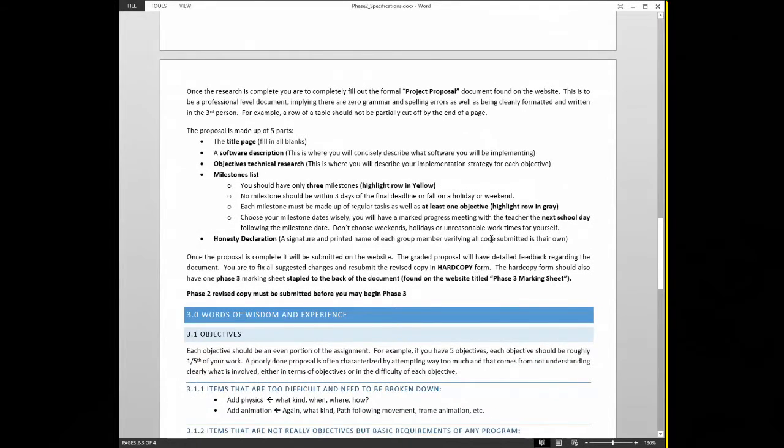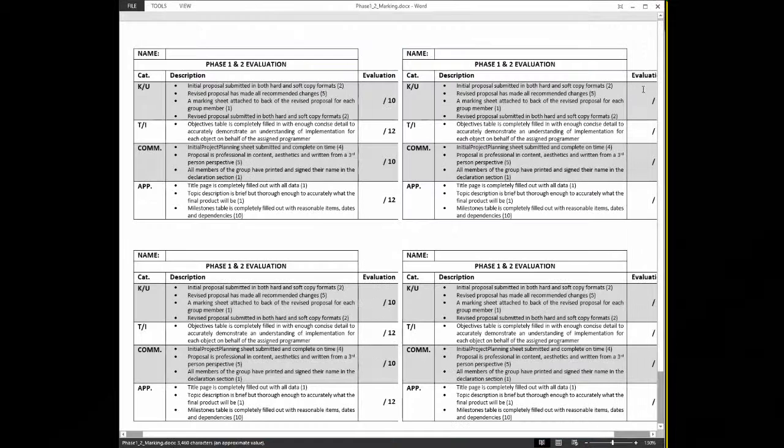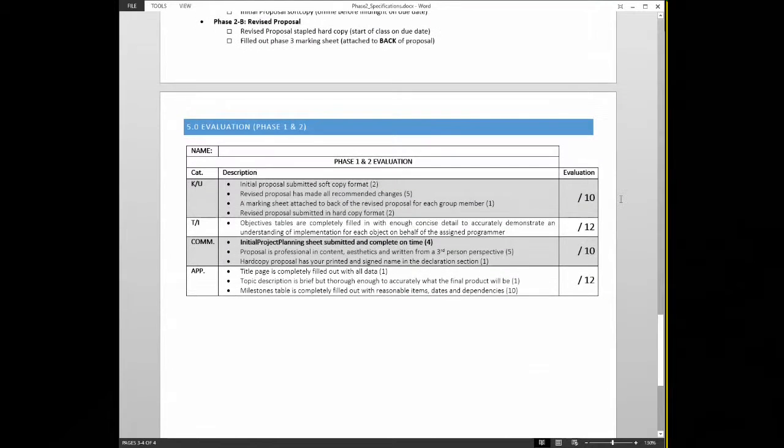Once you're all done, you're going to submit it on the class website, and the teacher is going to look it over, scrutinize it, and give you some feedback. It will be evaluated heavily, as you've seen previously. Here's what the marking scheme looks like. It was in the phase 1 document. It's also in the phase 2 document right at the bottom here. So all of this that wasn't this number 4 here is all part of phase 2.